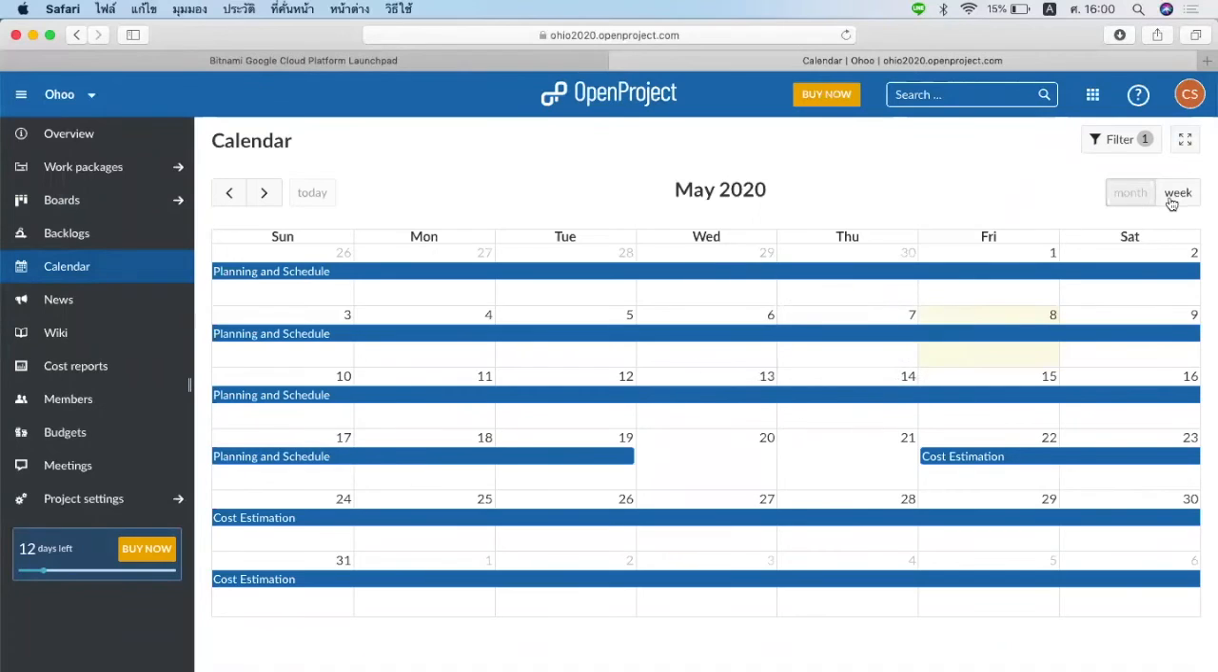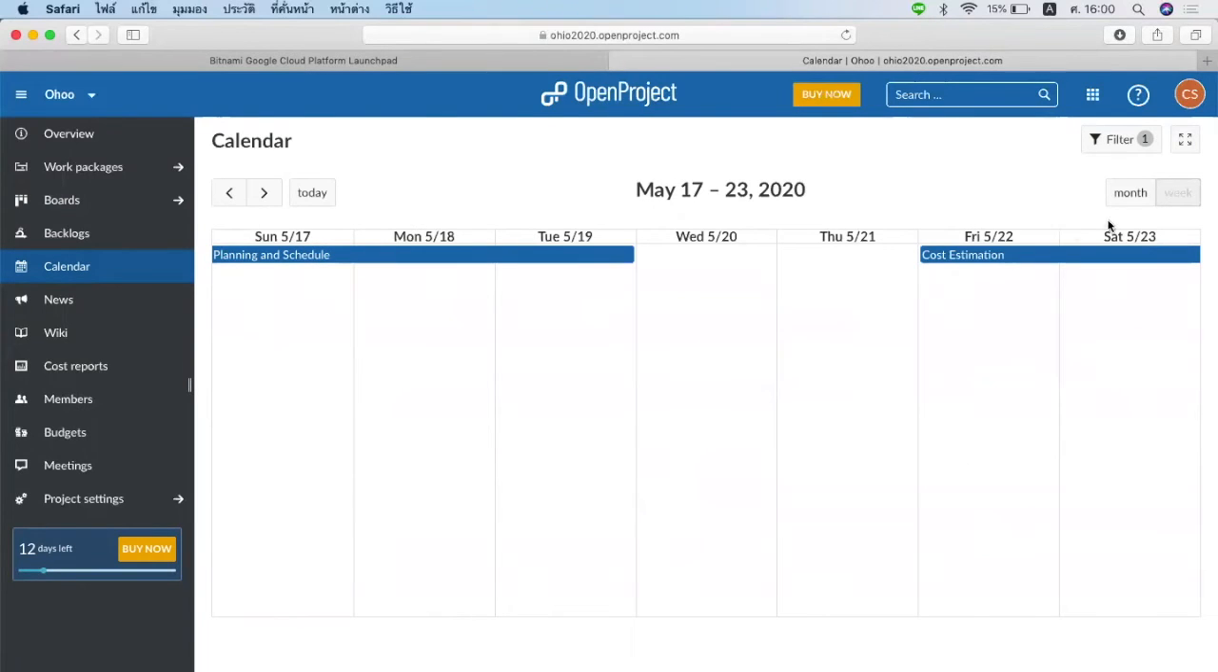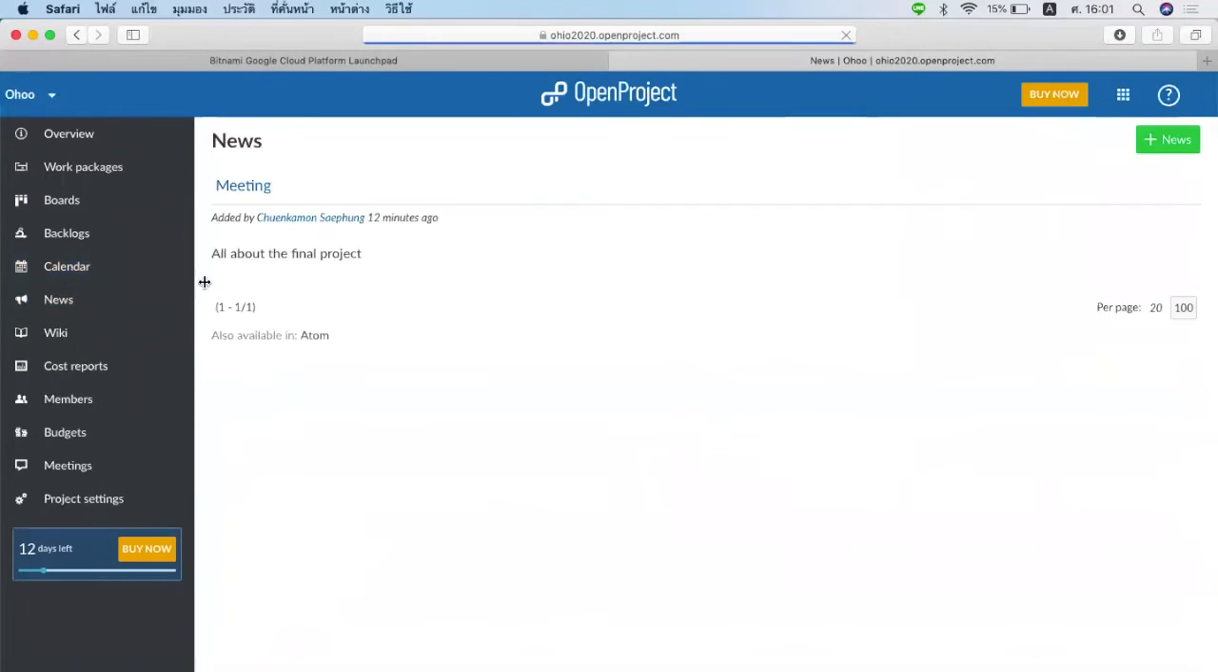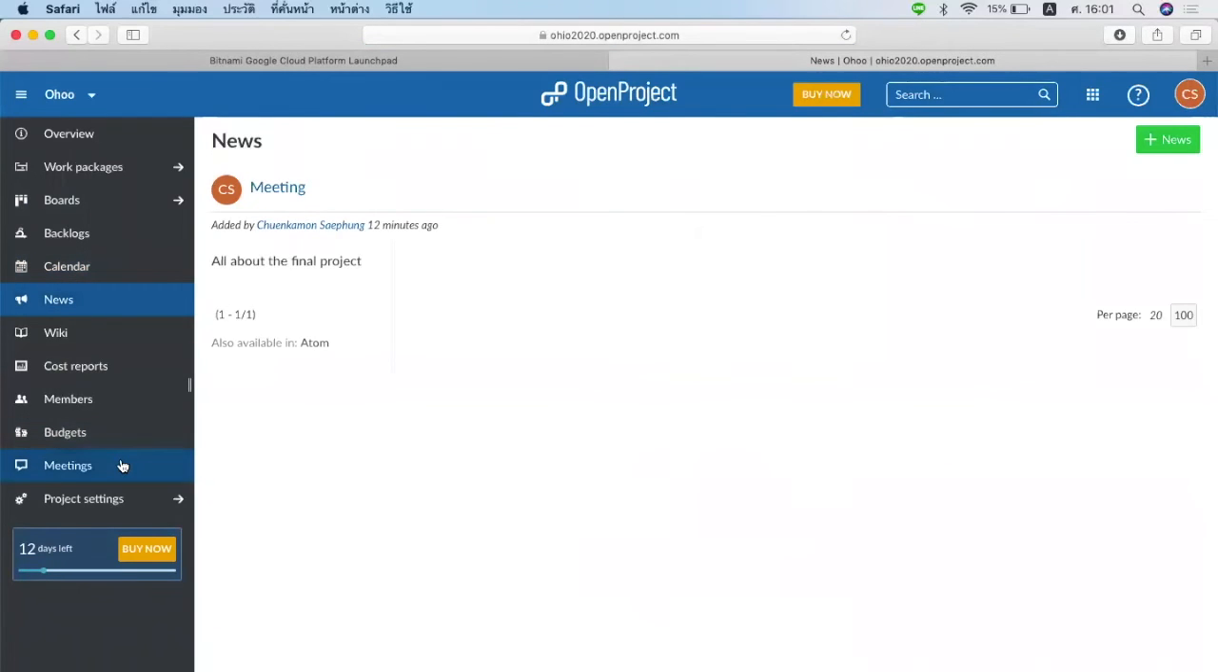So when you want to see it as a week, they can show you right here too. It will probably remind you every day that you have to do this thing, and this thing. And for new, I created the meeting, but they still have the meeting in here. I don't know what to put, but I already put in the meeting.